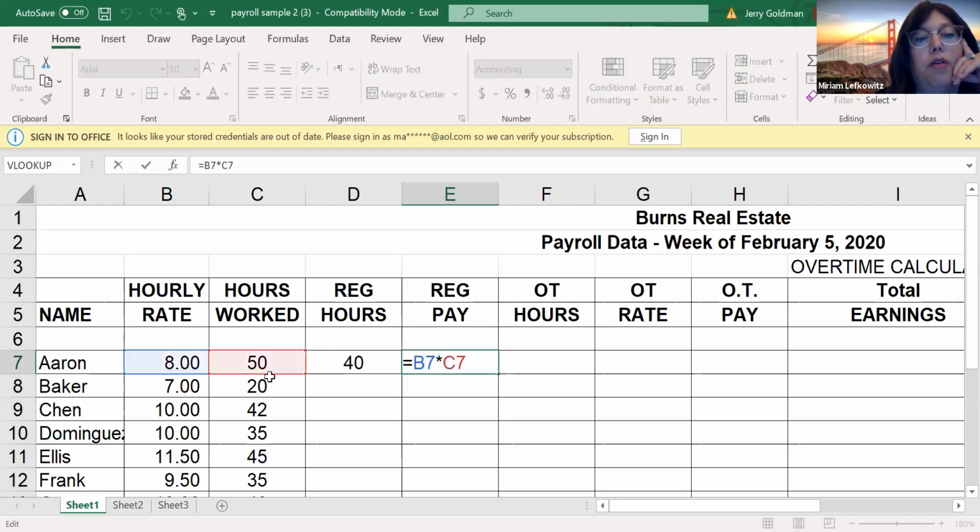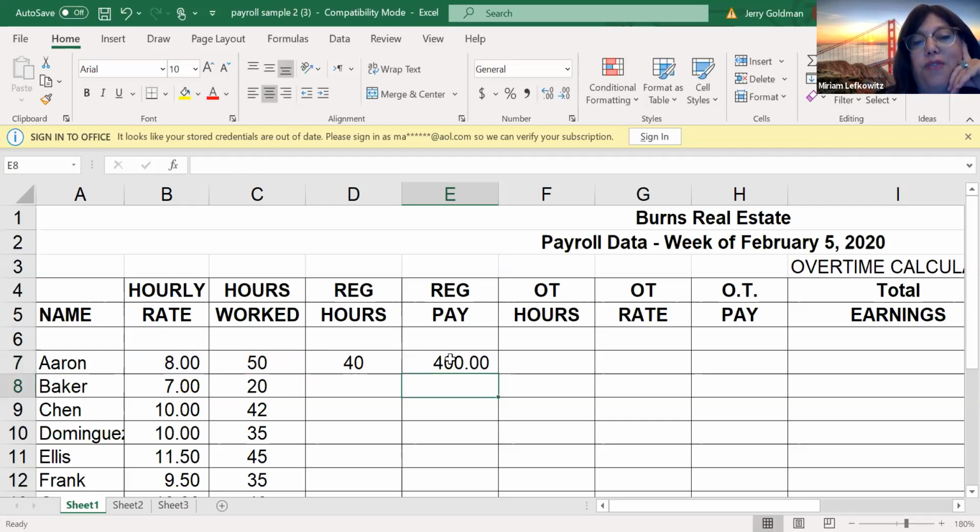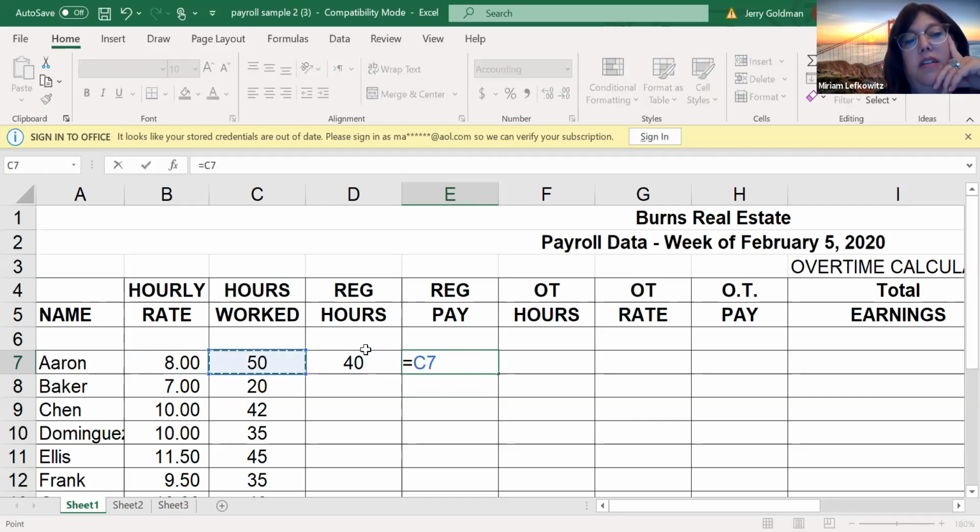No, I'm sorry. You see, it's wrong. 50 times 8. I'm not using the right cell. I'm supposed to use D. So if you got 400, this is wrong. If this is your overtime pay, for sure you're wrong. You're not going to be happy if this is your pay because the answer is not 400. You need to give 40 times 8, or 8 times the 40.